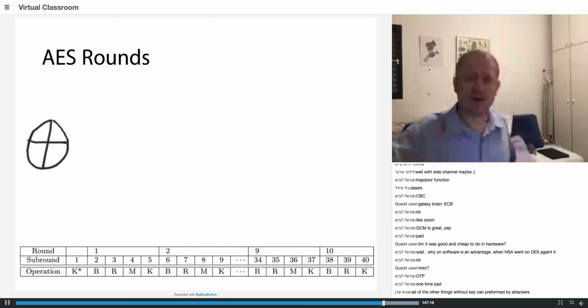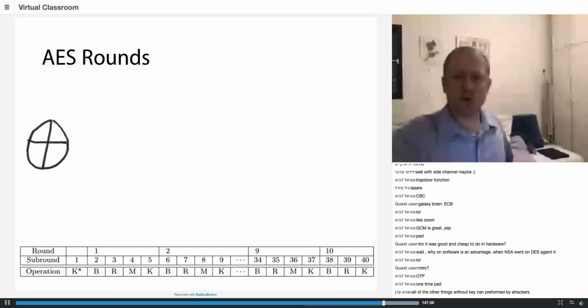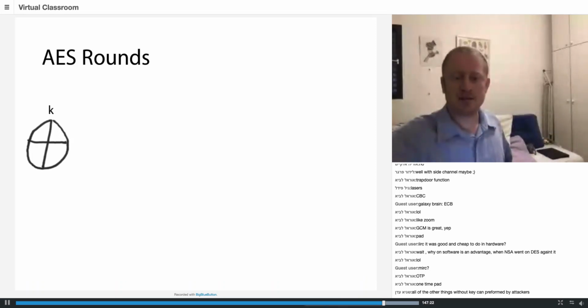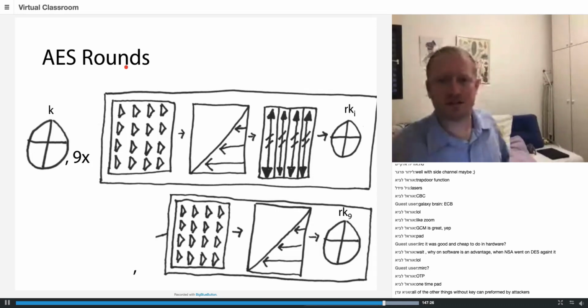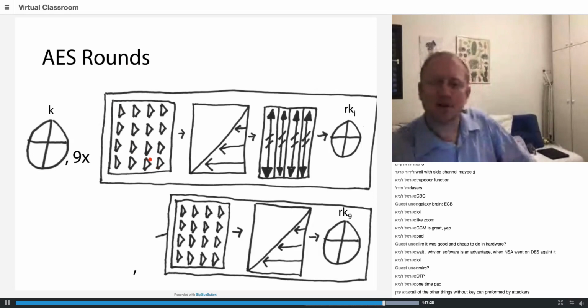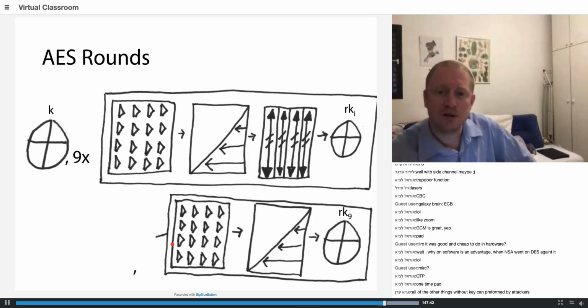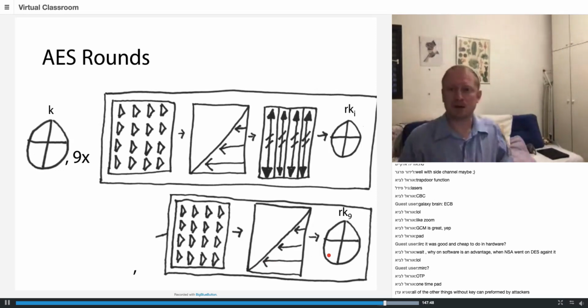So the first thing we do is add key. And then what we do 9 times, with this fantastic graphics by Jeff Moser, is SubBytes, ShiftRows, MixColumns, add round key. Repeat: SubBytes, ShiftRows, MixColumns, add round key. We do this 9 times. And the last time we do SubBytes, ShiftRows, we don't do MixColumns, and then we add round key. Why do we skip MixColumns?